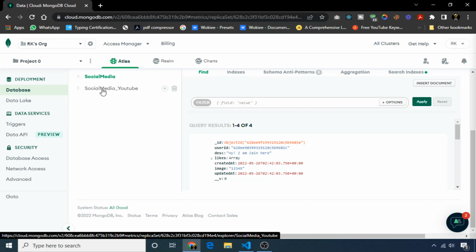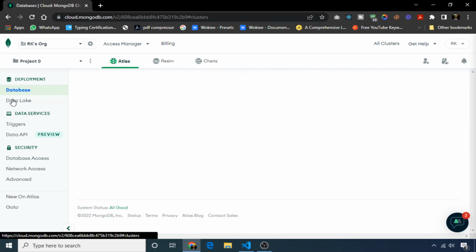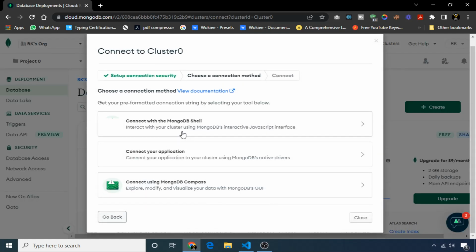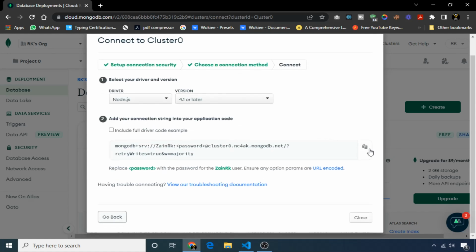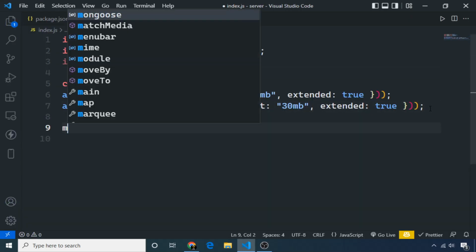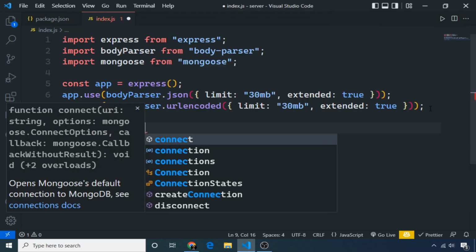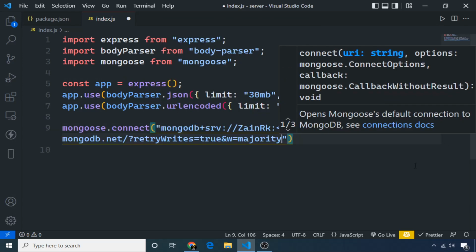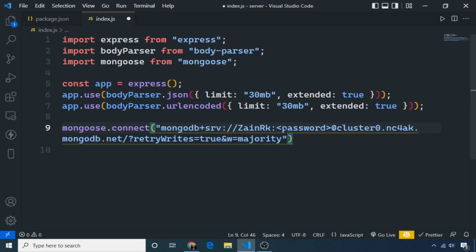After this I have to make a connection string. So for this I will again go to the database tab, and here just simply click on the connect button, and as we are making a web application, go to connect your application and simply copy this string. Okay, so as we come here, below this write mongoose.connect, and after this you have to specify your connection string. I am just pasting that. Here you have to replace this password text with your actual password. So I am replacing it with my actual password, which is socialmedia123.